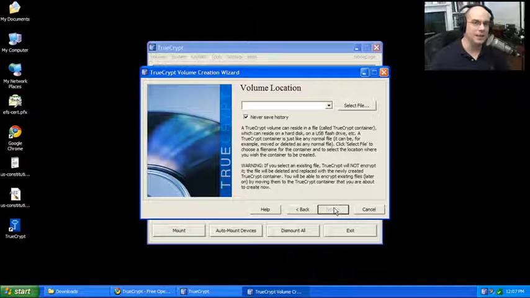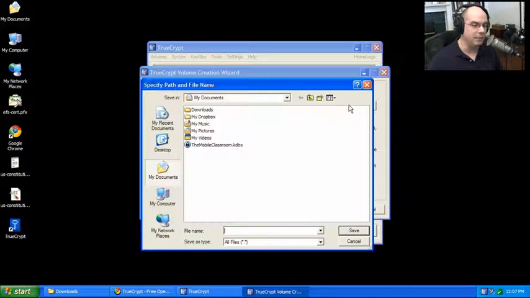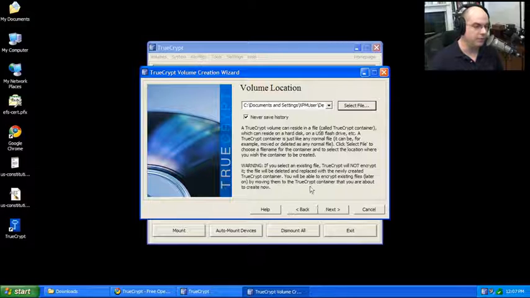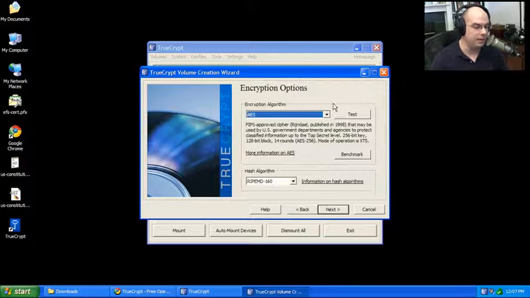What I'm going to do is just create a standard Truecrypt volume so you can see how this works. And I can either select a file or I can specify. I'm going to put mine right here on the desktop so that we can see it. And on the desktop, I'm going to call this file name our mobile classroom Truecrypt volume. I don't want to save history here. We're going to be very private and secret about it. I'm going to click Next.